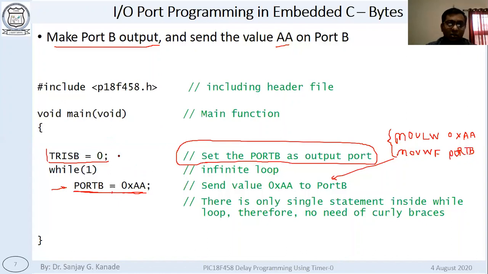As well, the basic hardware requirement is the same: when we want to send some value to a port, we first have to make that particular port an output port. For that, you must use the TRISB register, because we are talking about port B. So the TRISB register we must make zero. This while(1) is an infinite loop.